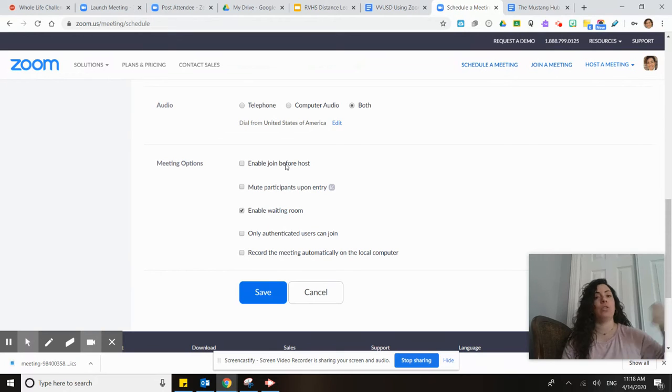It would be like you opening the door to your classroom and allowing students to be in there hanging out before you're there. So you definitely don't want to click on this. I would suggest that you do mute the participants upon entry.